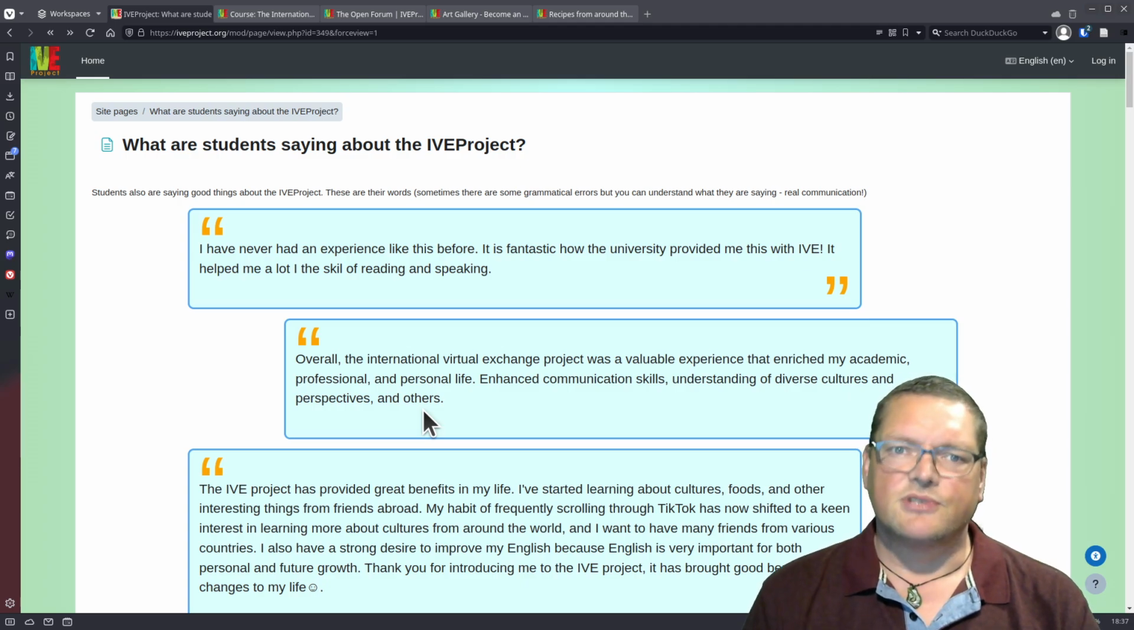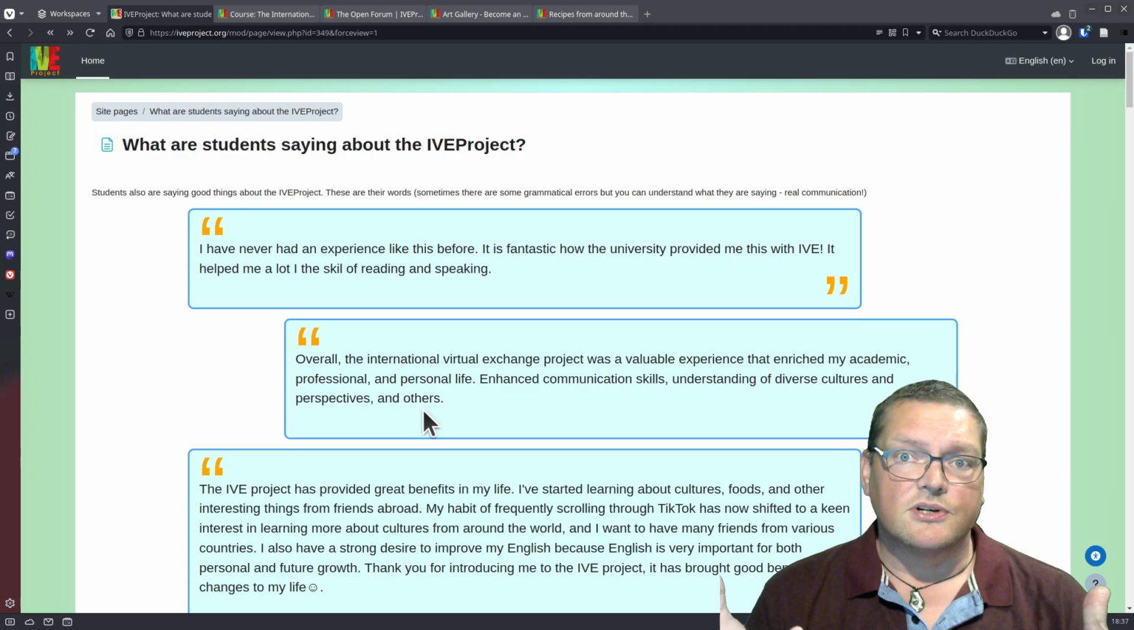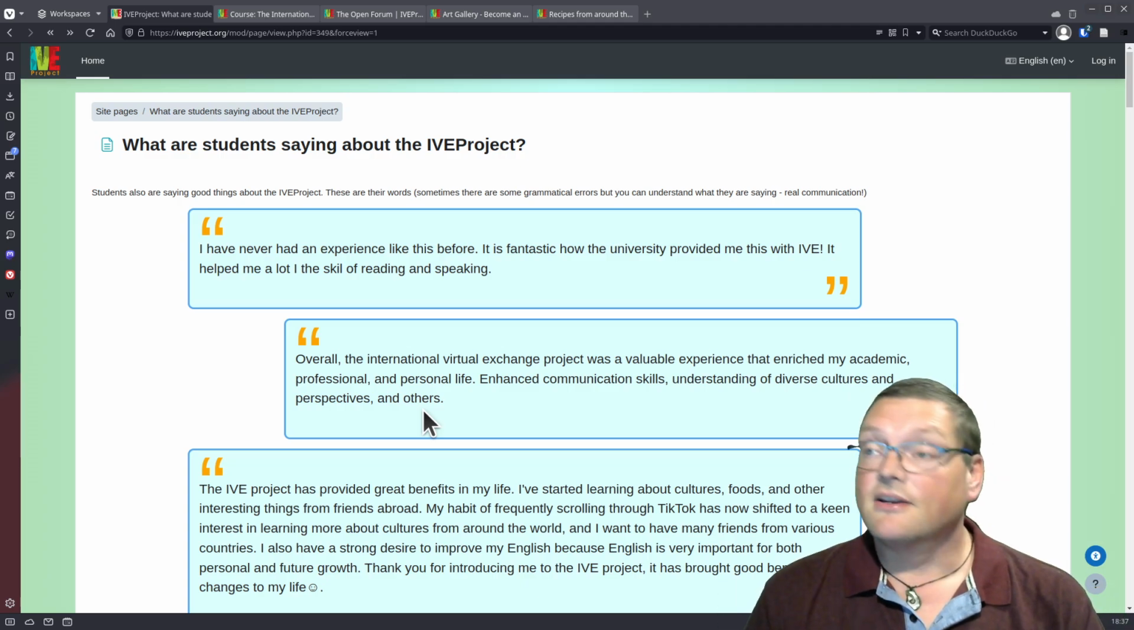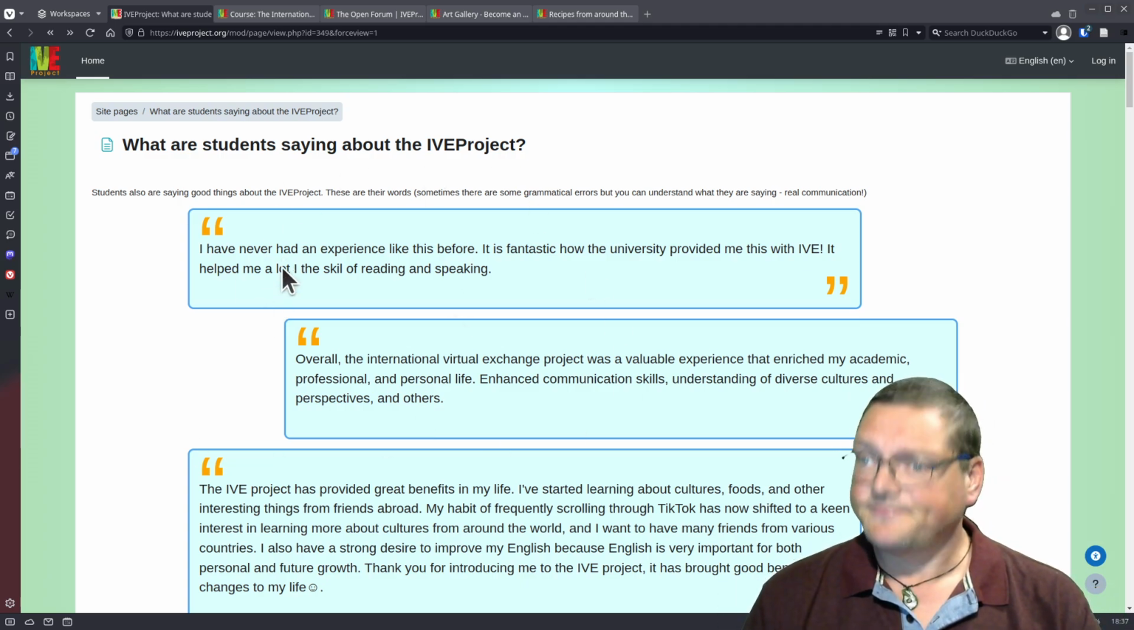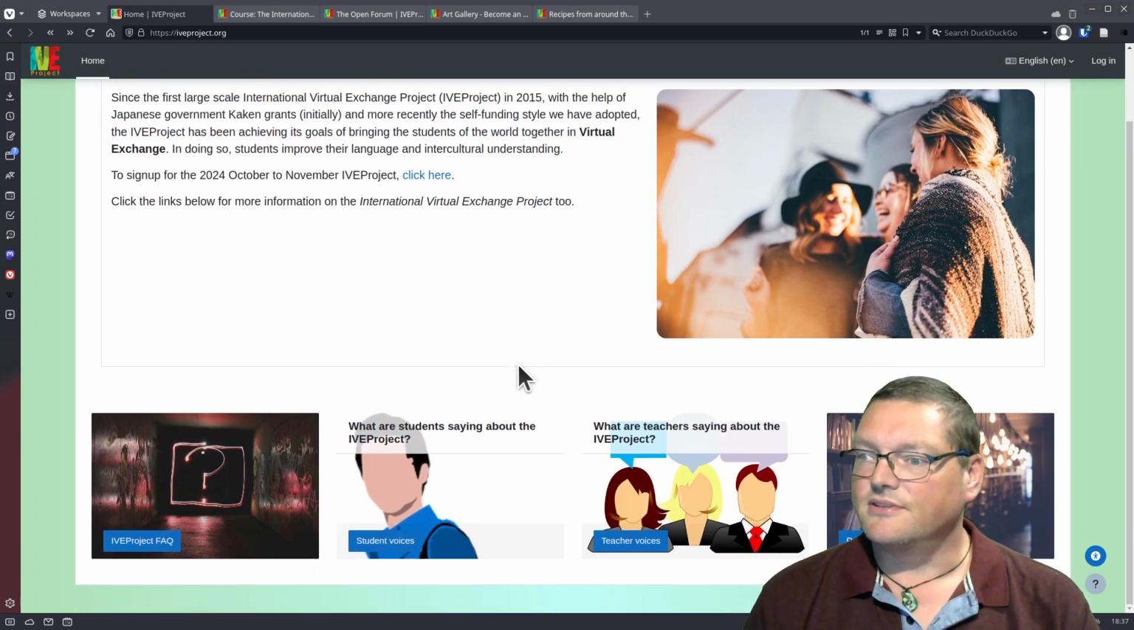They just had different reasons for having their positive experience. For some of them, it was just English practice. It was a great opportunity. For others, it opened their eyes to the rest of the world and that there's an entire world out there. So different people had different responses to it.